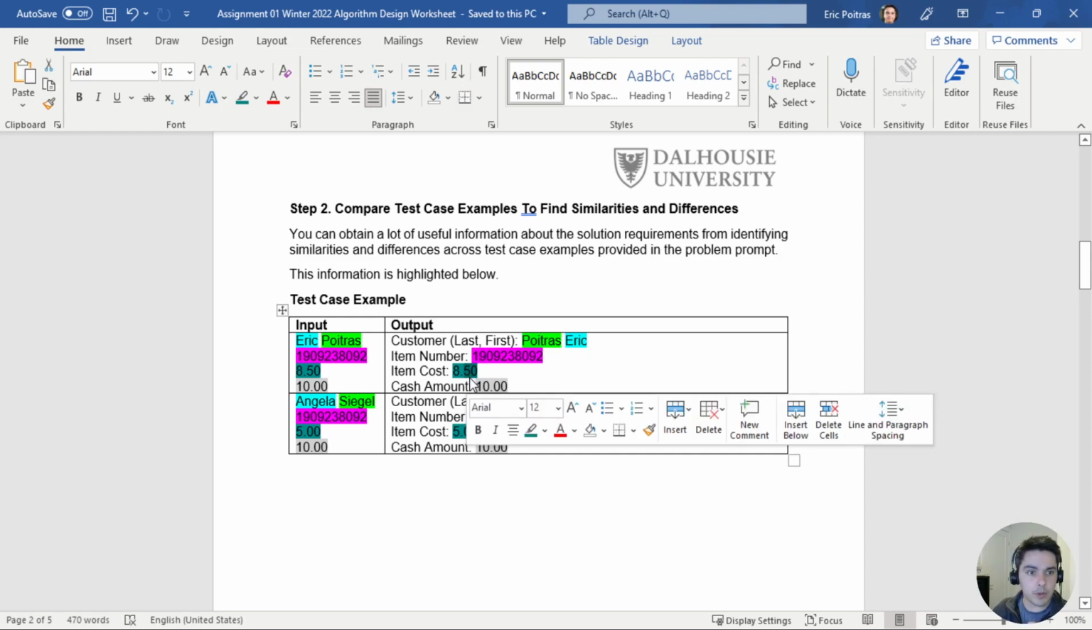Also note the number of decimal points behind the floating point numbers, as in 8.50. So any discrepancy between your program's actual output and the expected output as stated in the test case will make your test case fail when you evaluate your solutions in Mimir. So it's very important to note down all these little relevant details.